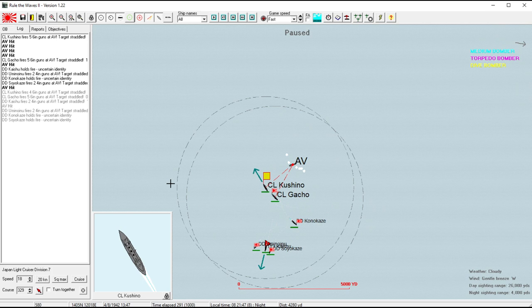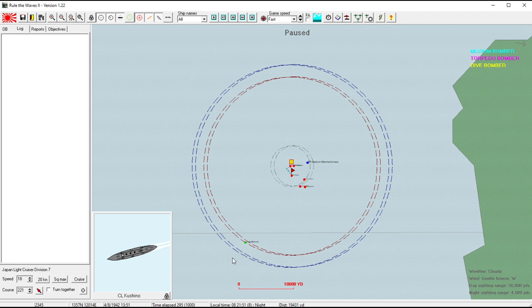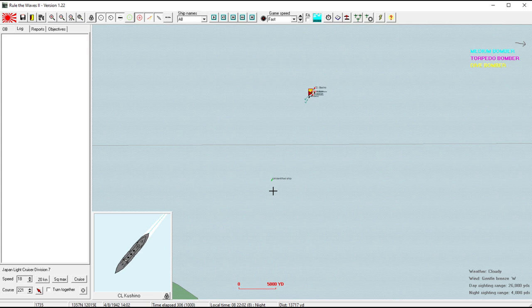Okay, pretty sure she's going down. Awesome having radar, though. We can get our two ships and get out of here, and pray that the next month will give us a better mission.